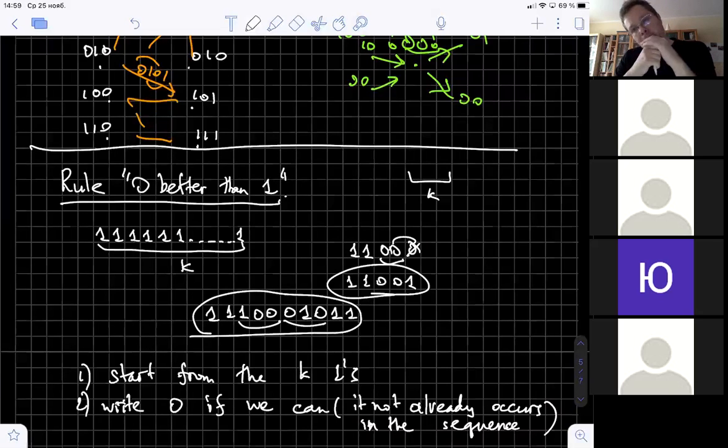So how do we know the number of ones to put? Okay, sir. I don't prove that I have the sequence that we need. I just give you the algorithm. The algorithm is simple. We just put k ones and then put zeros if you can. If you can't, we put ones.